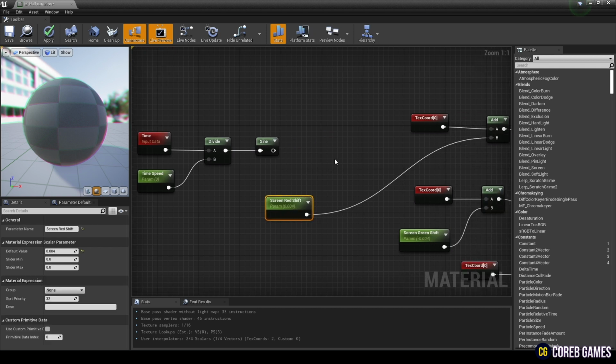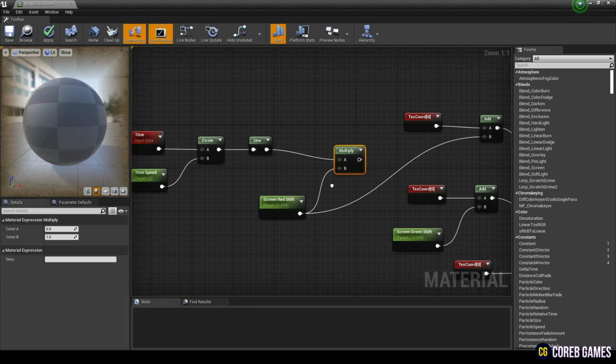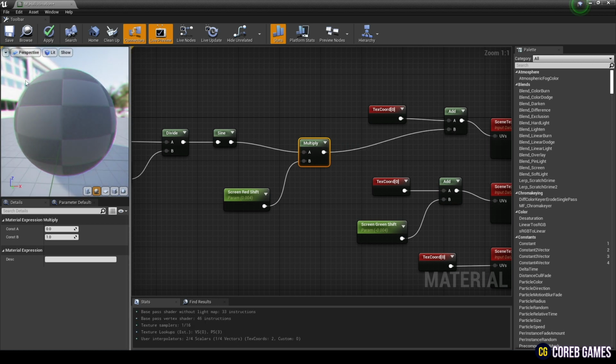Then create a multiply node and multiply the sine node and red shift parameter node to form a sine graph. Now, when we connect the multiply node to the add node, we get a hallucination animation with the chromatic aberration moving.